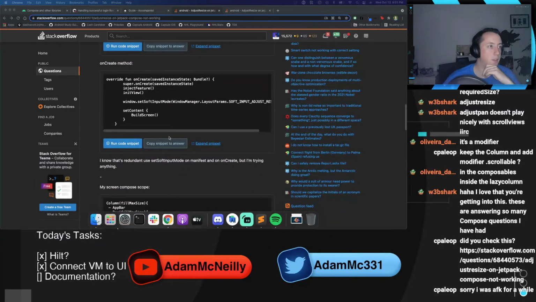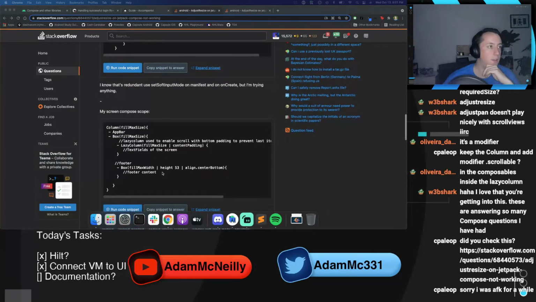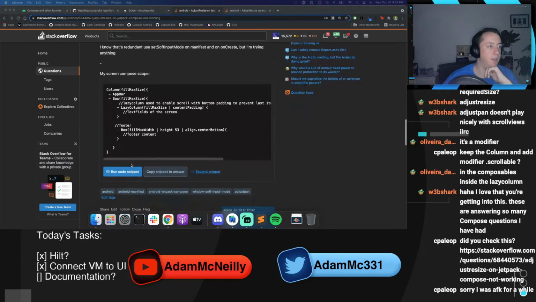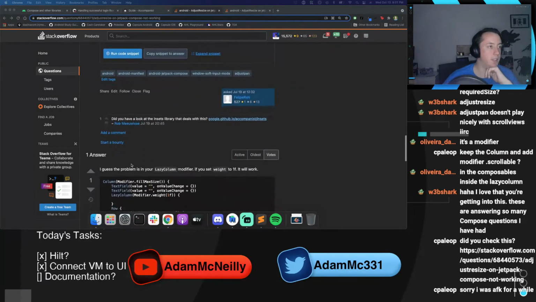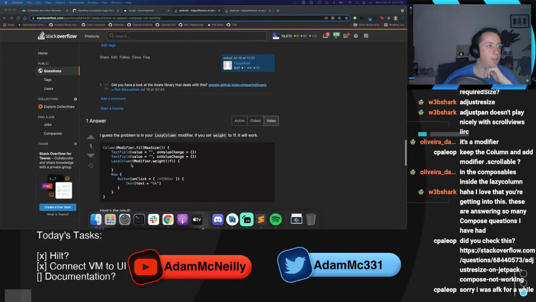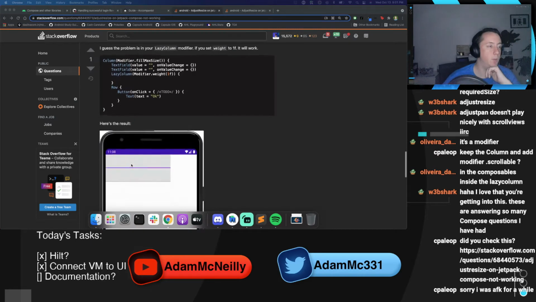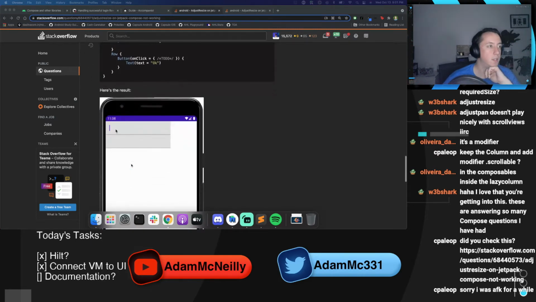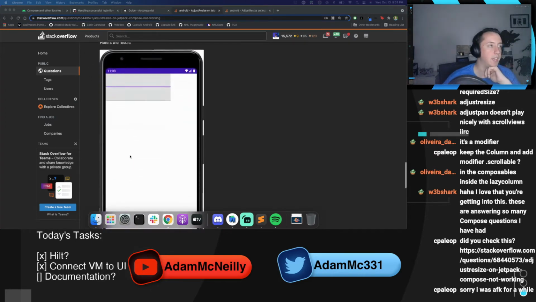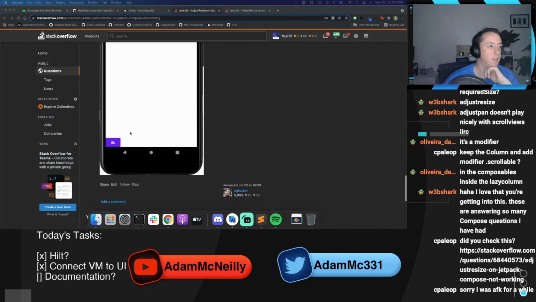What do I look at? So how do they? Okay, so they have a column that fills max size, app bar. They have a box that has a footer in it. So let's look at the answer. The problem is in your lazy column modifier. If you set weight to 1, it will work. So that's basically saying that should fill.